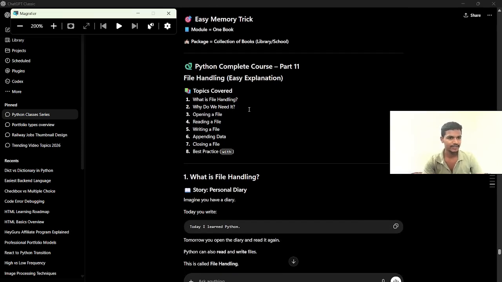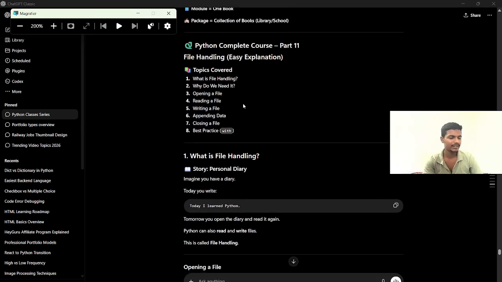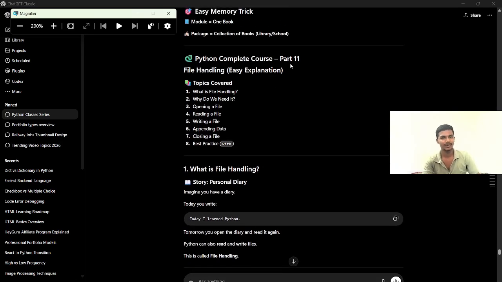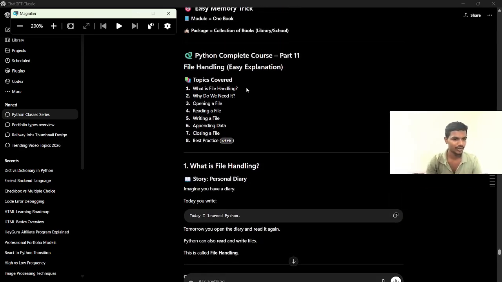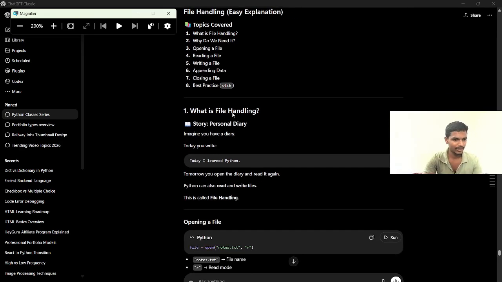File handling. Right now we'll rewind the topics. File handling is not one part, so now I am splitting the topics and explaining them to you. Okay, what topics will we cover in this video? We'll complete the file handling topic in an easy way: how to open a file, how to close it, how to write the code, how to append. All these topics will be covered in this video.